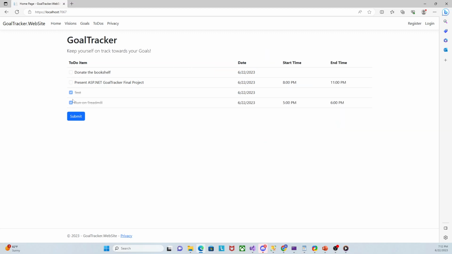If I go back to the home page, you can see the home page shows a subset of all the to-do items. It only shows the ones that are for today. So since I picked the due date to be June 22nd, which is today, that's why it's on the home page as well. You can update to-dos as well. If I check it and then hit submit, you can see it gets added to the list of things that are done and sorted towards the bottom.